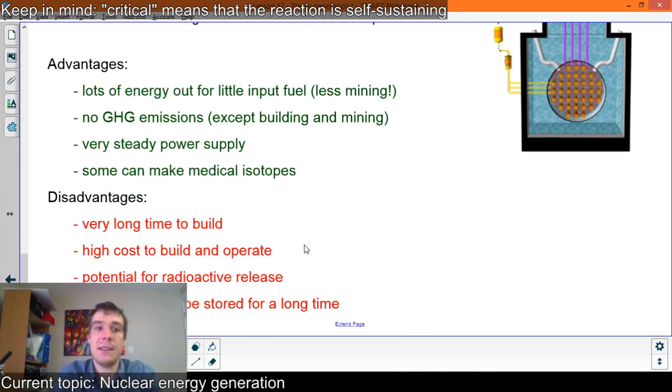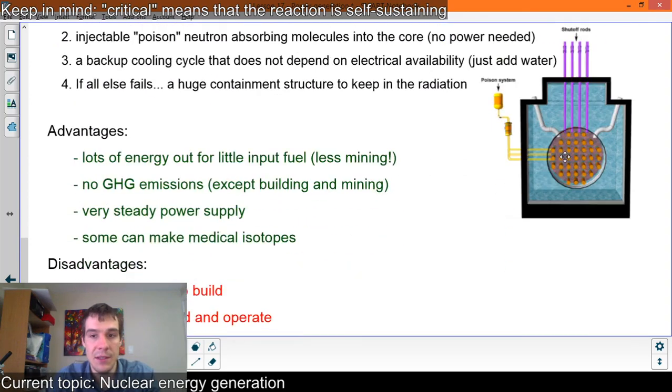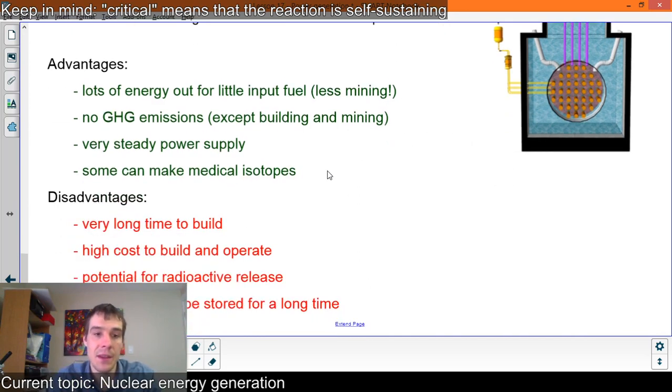It's a very, very steady power supply because the reactor is just constantly pushing out thermal energy day and night. It's very, very, very rock steady. And some nuclear reactors can be used to make medical isotopes and make useful things. So some of them have ways to put in samples to irradiate them and then pull them back out, and then that sample can be useful.